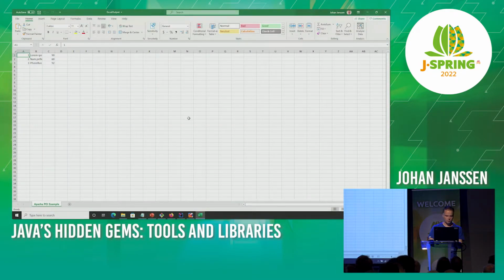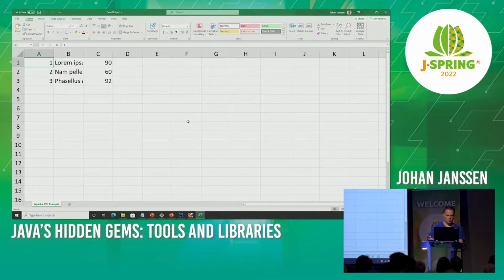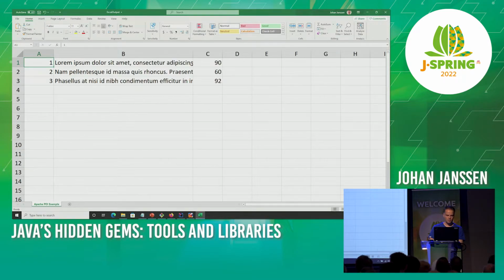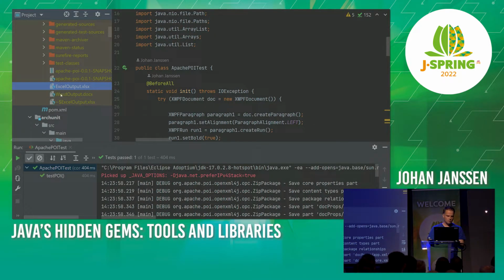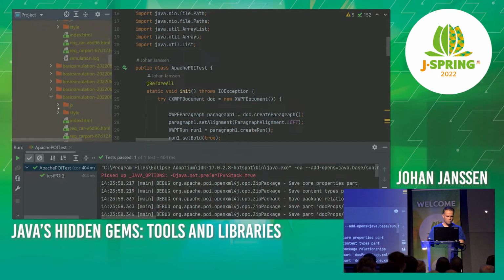It's a bit small. It's a summary of the paragraph and how many words were in it. So really helpful if you ever want to do something with Excel or Word documents or any other Office documents. I believe it supports most of the formats because it's XML based. A somewhat similar library is iText, but iText works on PDF files.